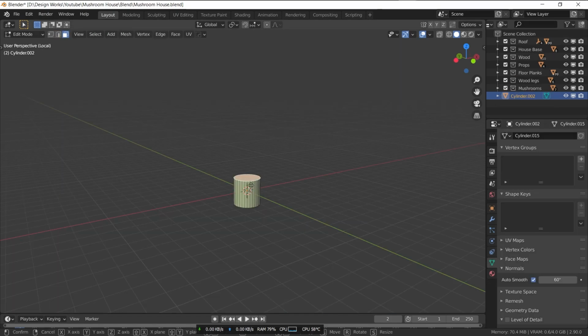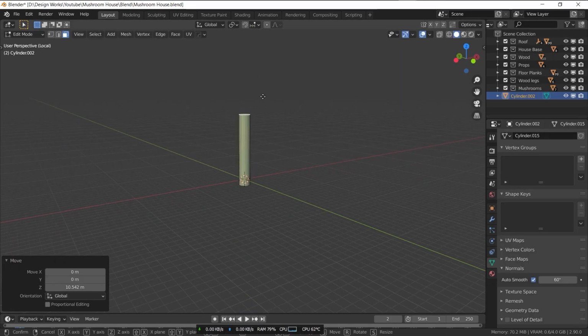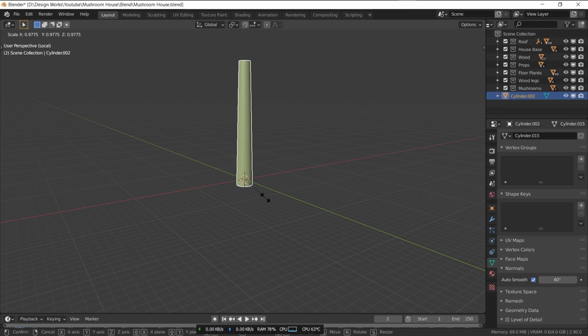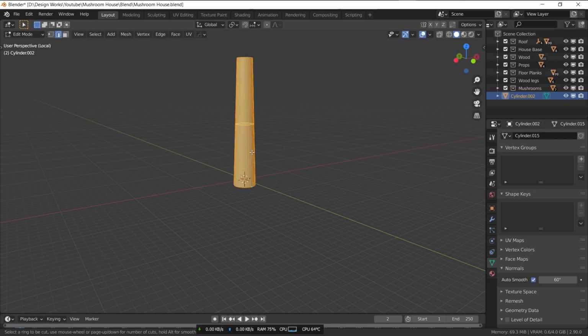For the tree, since I only needed the trunk, I used a cylinder and in edit mode moved up the top face in Z and scaled the bottom a little to create that gradient in thickness. Then I added some edge loops and made sure that we have rectangular faces and not square faces, so we have a stretched displacement.